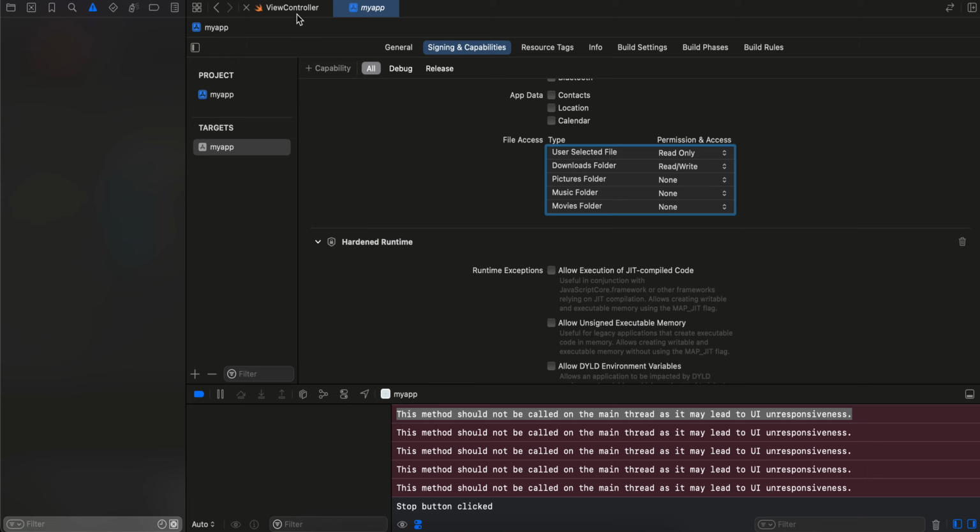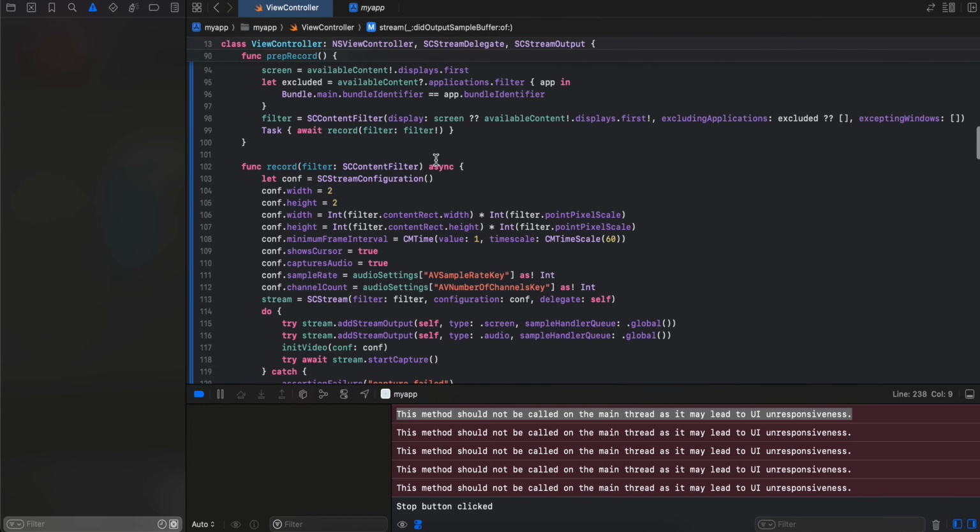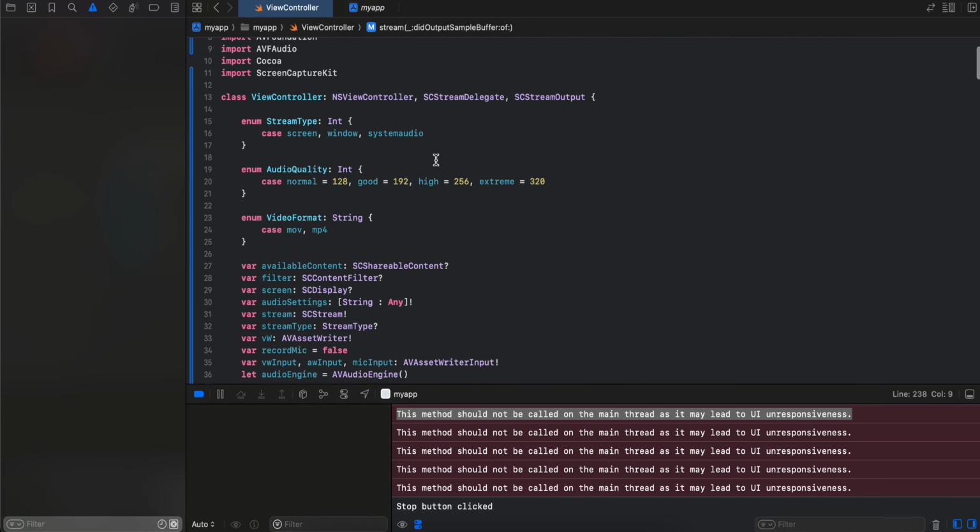Next, I'm using ScreenCaptureKit, and this is applicable only from macOS 13. I'm using macOS 14, which is Sonoma. If you are using some older version of Mac, then I think you will have to use an older way of capturing screen and audio. First we will go to the view controller, and the entire code is inside the view controller.